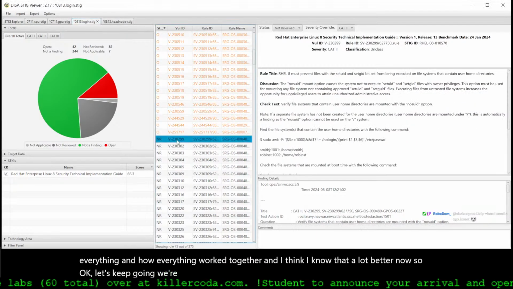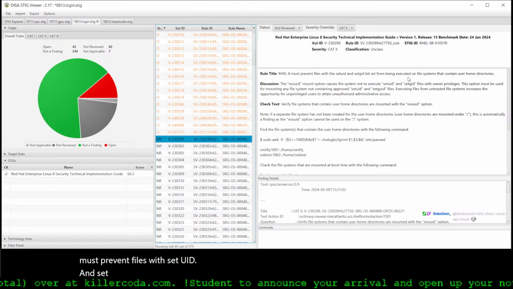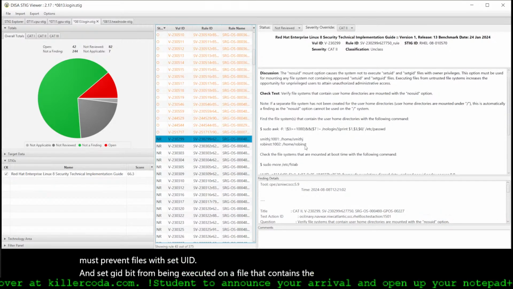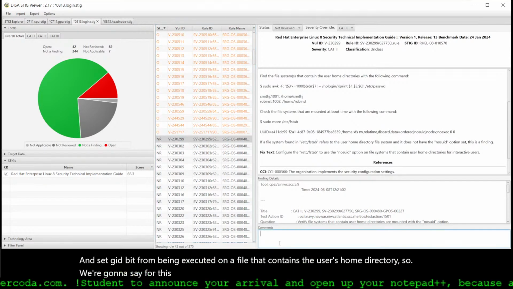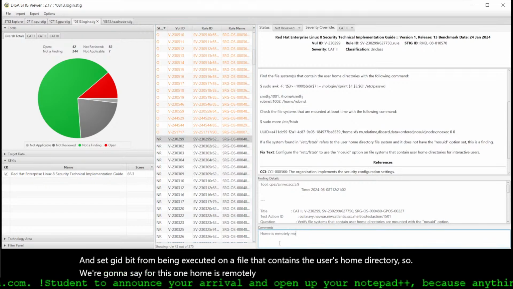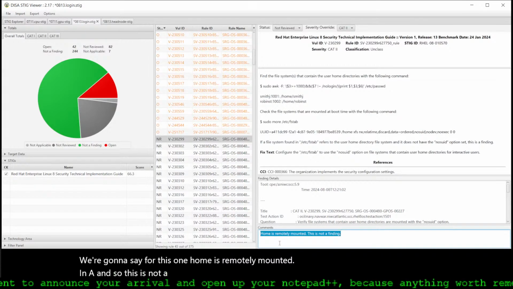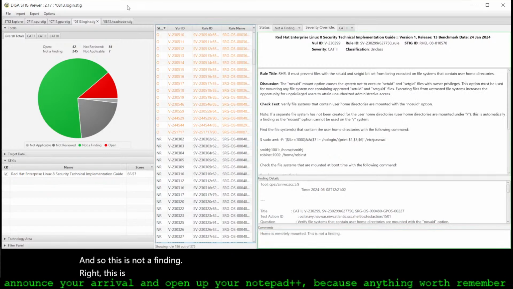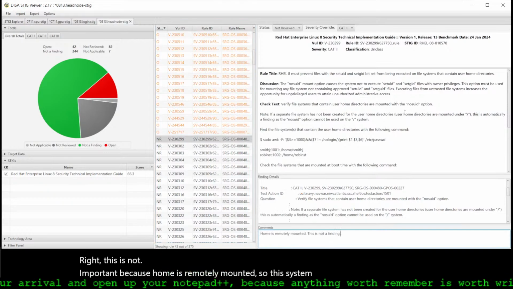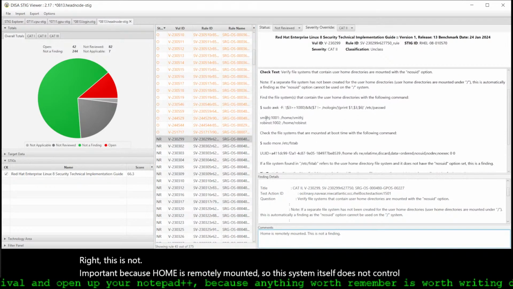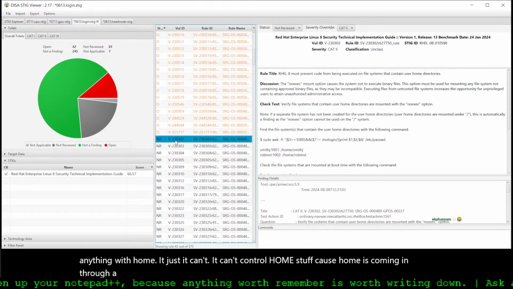We're just going to keep hammering through them. Down here, RHEL 8 must prevent files with set UID and set GID bit from being executed on a file system that contains the user's home directory. So for this one, we're going to say home is remotely mounted, and so this is not a finding. This is not important because home is remotely mounted. So this system itself does not control anything with home. It can't control home stuff because home is coming in through a different system. So that's kind of an important thing to understand.